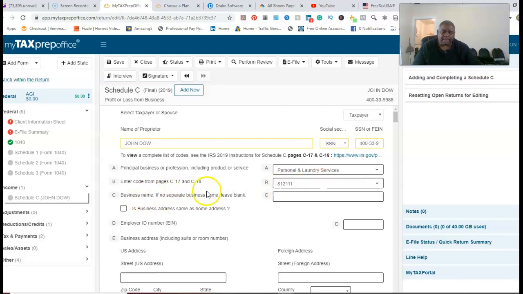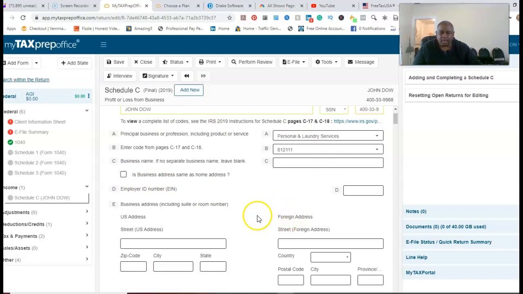Now, if the self-employed individual has a doing business name, you type it there. If they're not using one, then you leave it blank. If they're working from home, you leave it blank. If they have a commercial location they're working from, or another location other than their home, then you put that address in there. If they have an EIN number that they set up that's directly tied to them and their business, then it goes in this box.